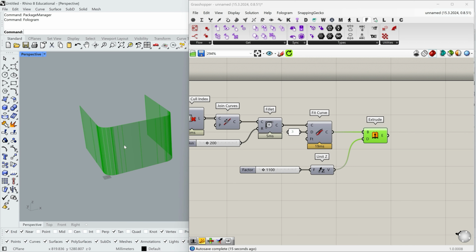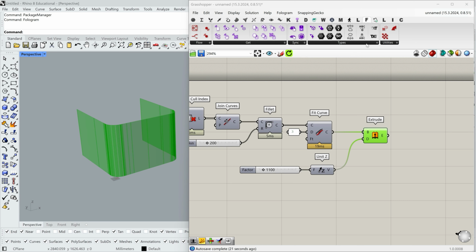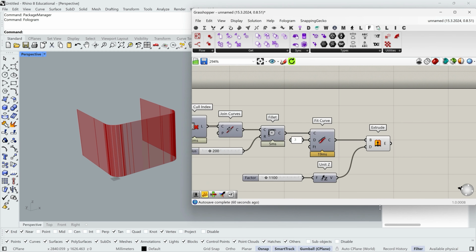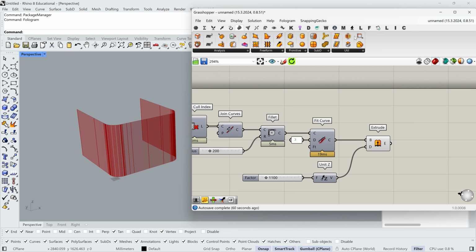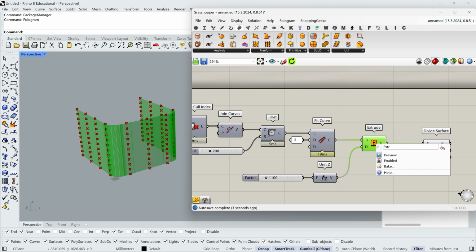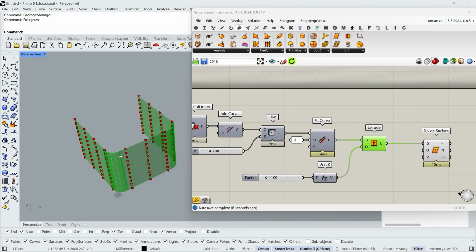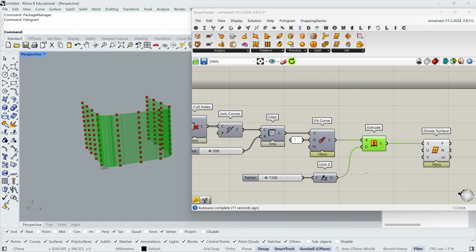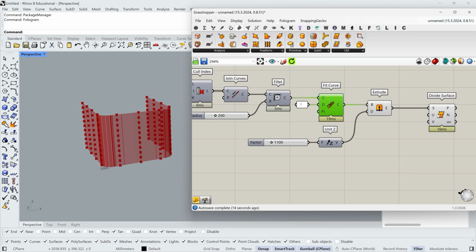Now we need to split it into points. I'll go into the Surface tab. And we'll get Divide Surface component connected to the extruded surface. And I'll need to distribute these points with a certain distance. So I need to understand how many points I need in U and V direction of the surface. This I'll do using just simple division.